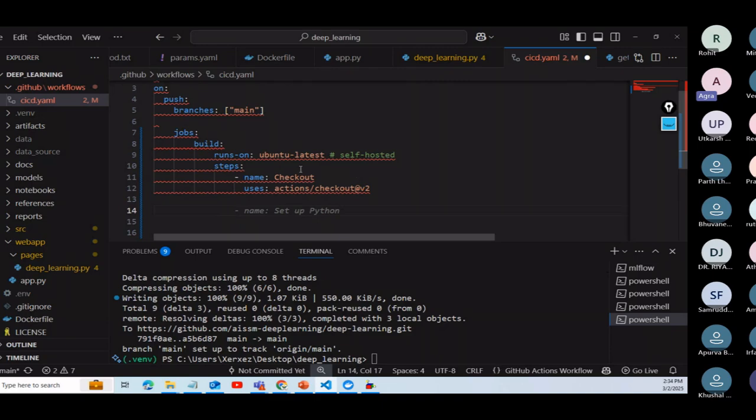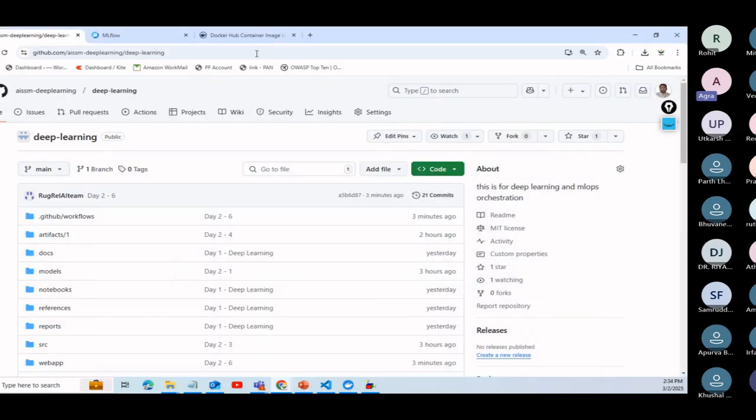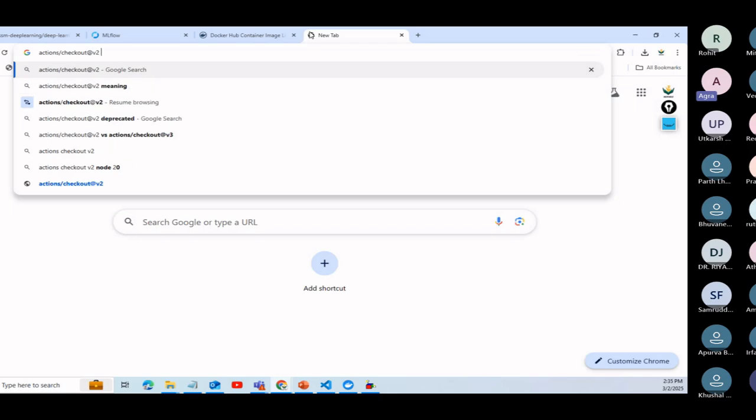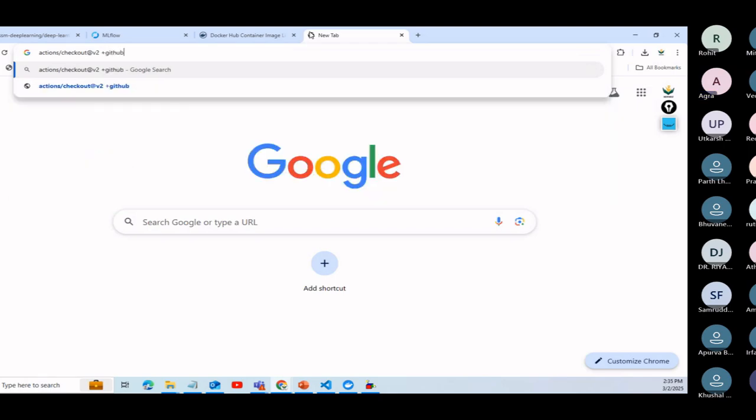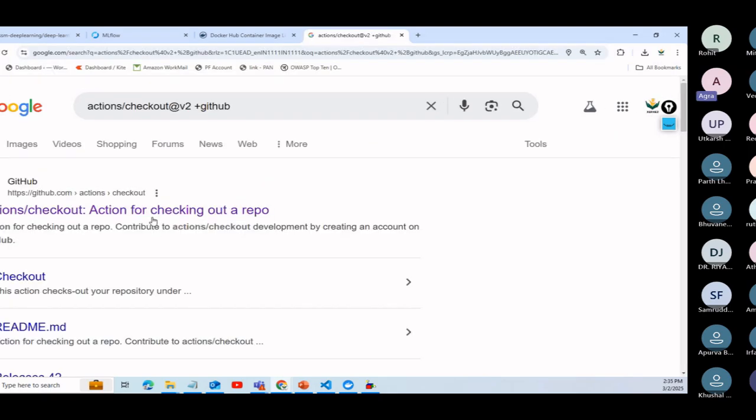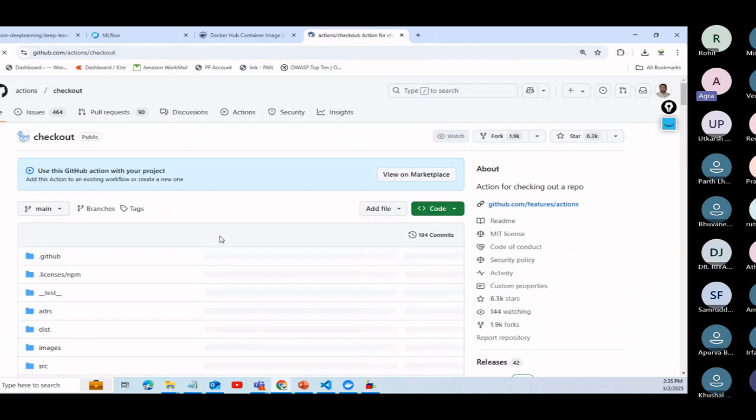You can see here under steps we have run. Name: checkout, and uses actions/checkout@v2. The latest version is, I think, v4. Let me copy this. Let's go to GitHub now. Copy and paste this one. Go to GitHub, and now you can see all the actions. The moment you call that action, what happened?